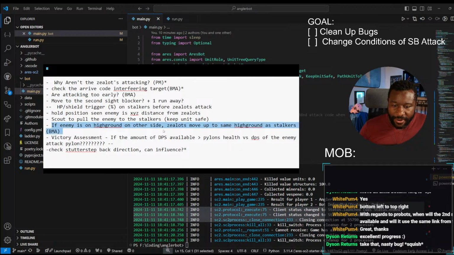If enemies are on the high ground, this is a big deal. If the enemies are on the high ground, zealots move onto the same high ground as stalkers. I don't know if we'll get that done today. That should be fully dedicated, like a straight up full session. This is also a full session. Victory assessment is a whole thing in itself.